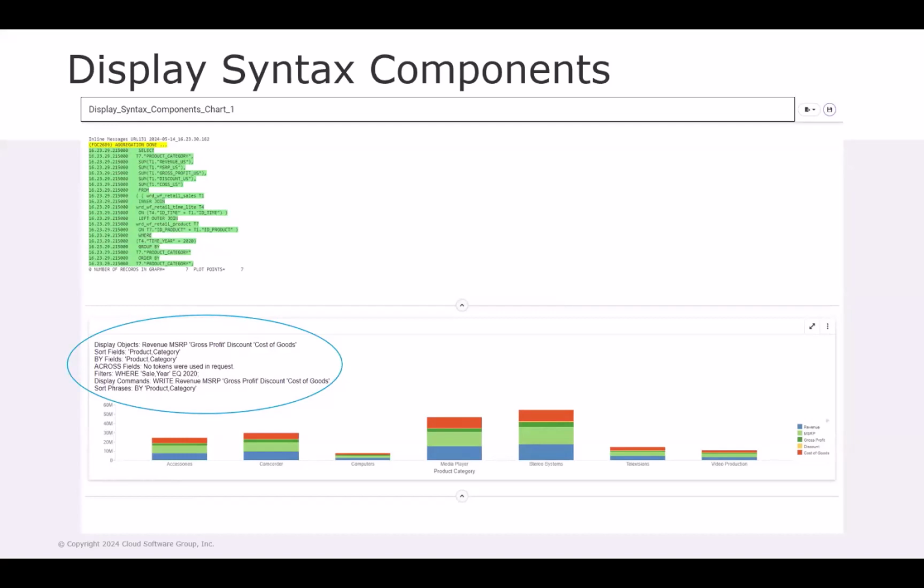There's my filter. I had the one filter on sales year, 2020. And then the display commands, it will say right, even though the request has some, but then you see what was there, and then the by, the actual by, and by product category. So if you have other things that are on those lines, they'll display in those display commands and sort phrase if you pick those attributes.